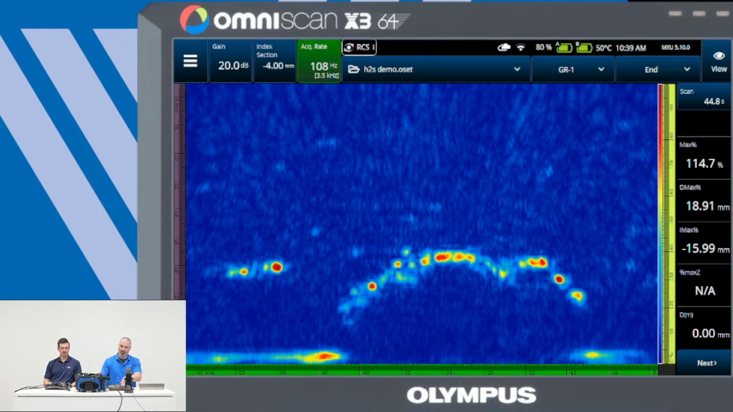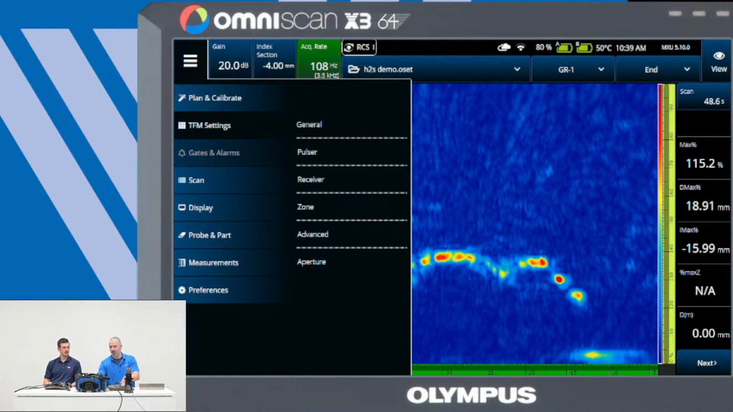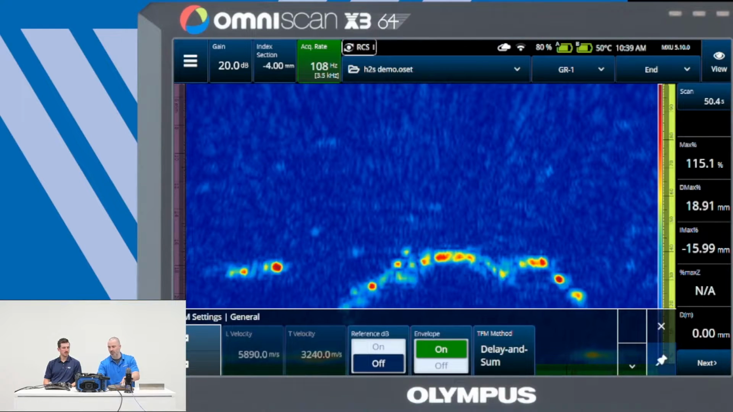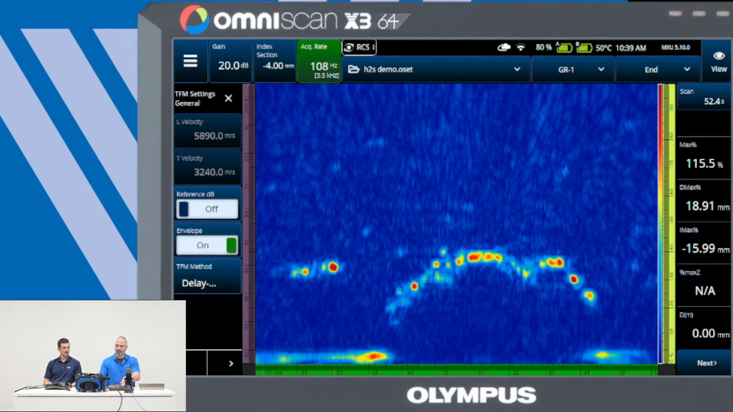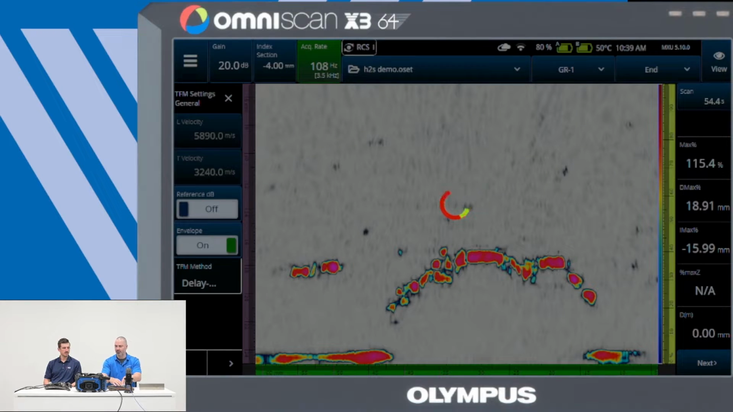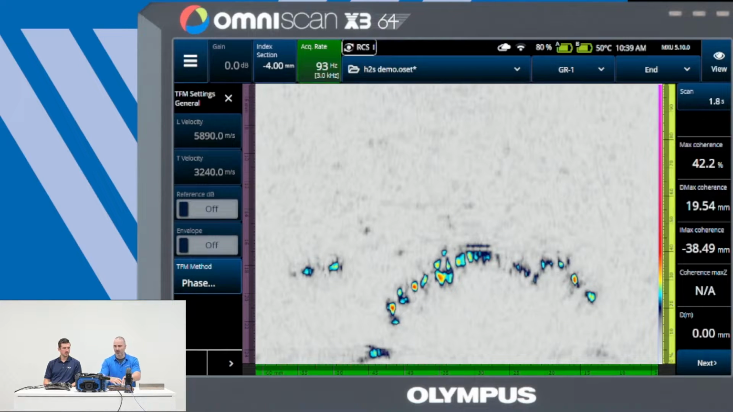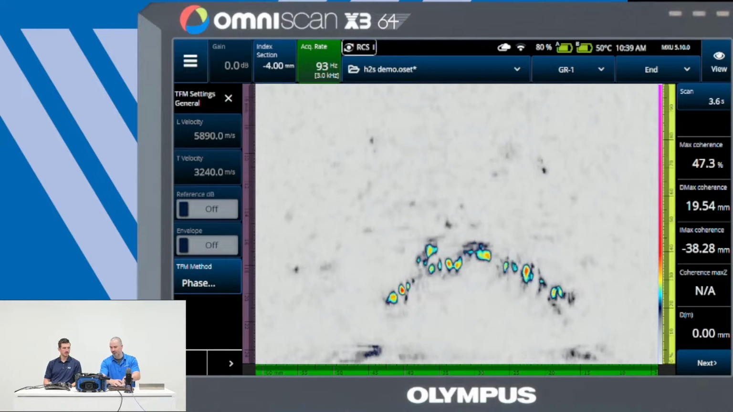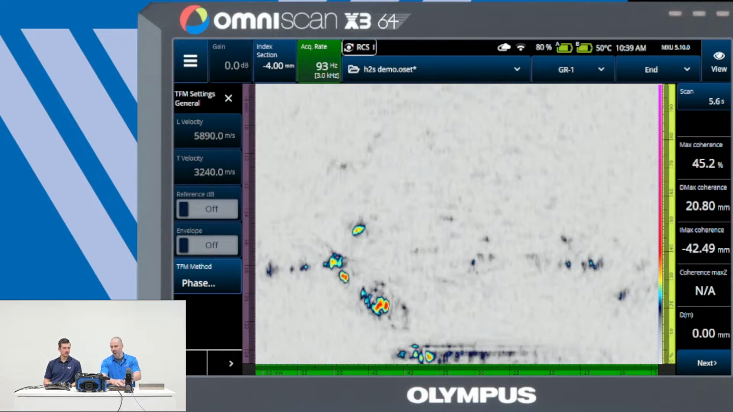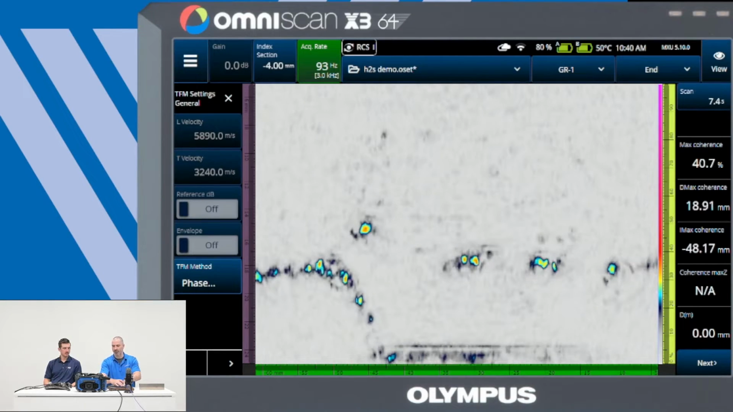So as Trevor explained, this is based on the amplitude of the signal, and without going into the scan plan menu, we can rapidly switch over from amplitude to phase coherence. We get a switch of color palette as well, just to represent that we're in a different mode. And now as I move, we have a much cleaner resolution.